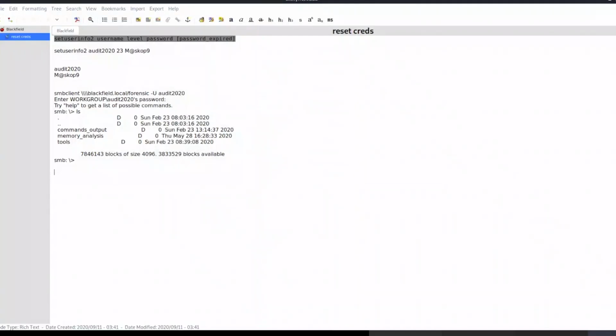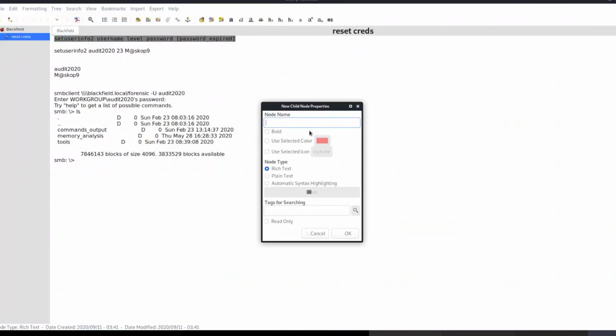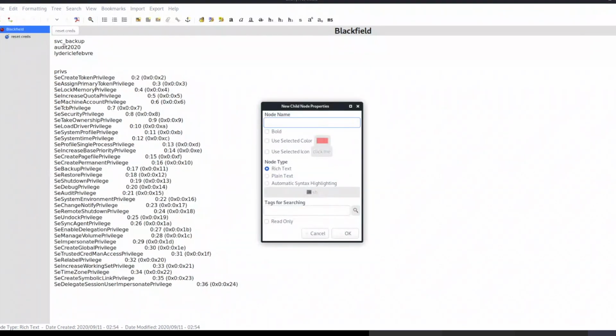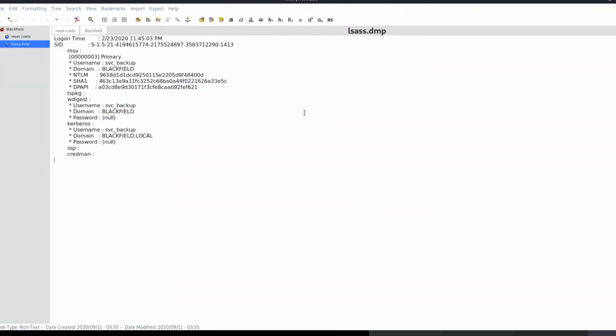Go back to nodes and then create a new subnode that is lsass.dmp. So what we got from that is we got a username that is spc_backup, and we got an NTLM for that user, that is this.